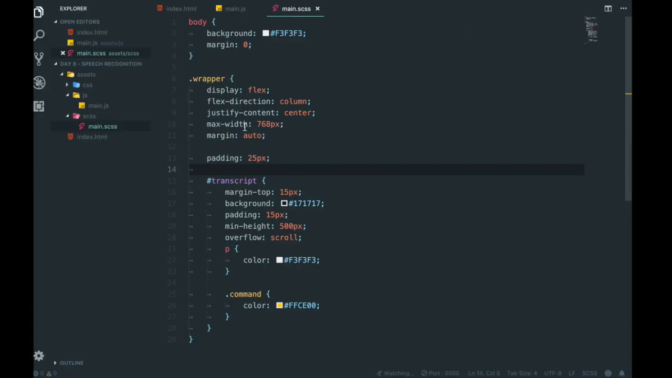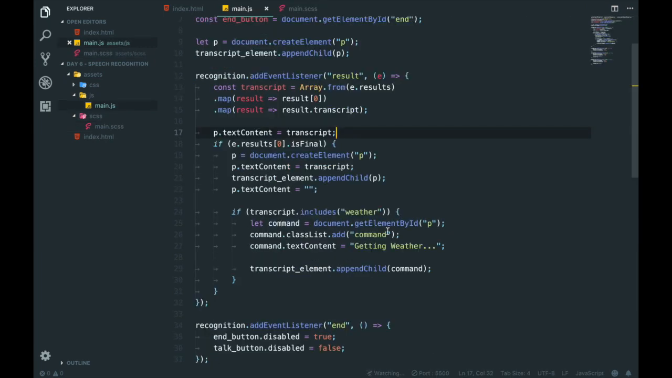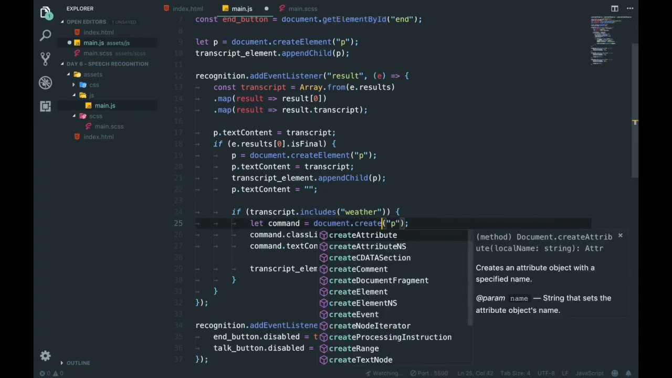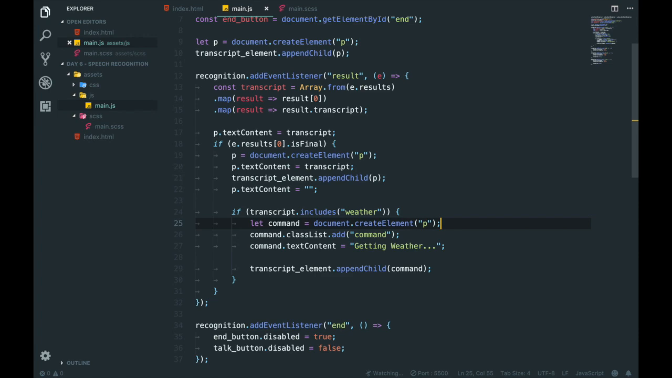It didn't do anything. Command, document dot. Ah, someone knew that, didn't they? Oh, guys, I apologize. So right here, we forgot we were meant to create element, not get element by ID, because there is no element.